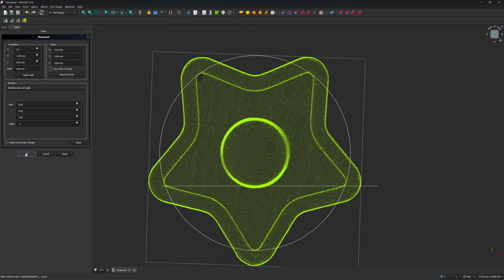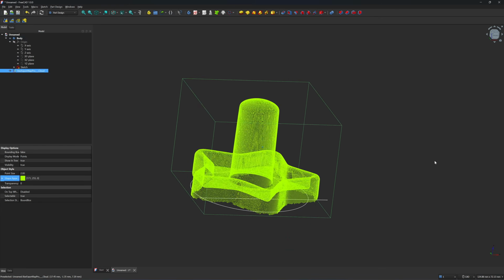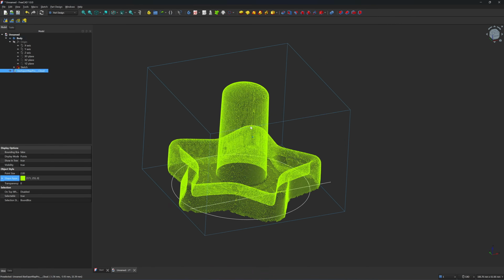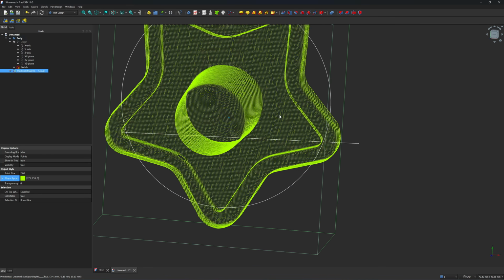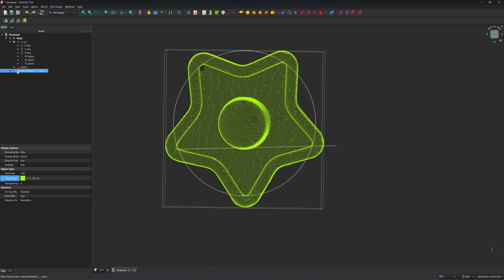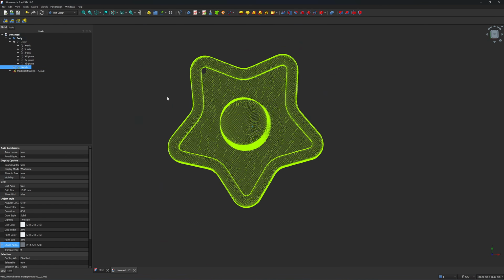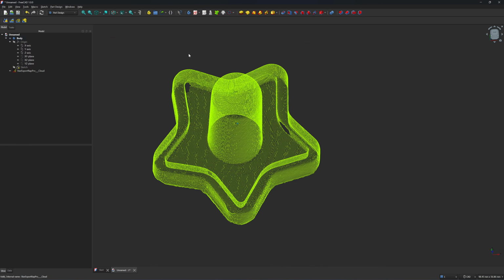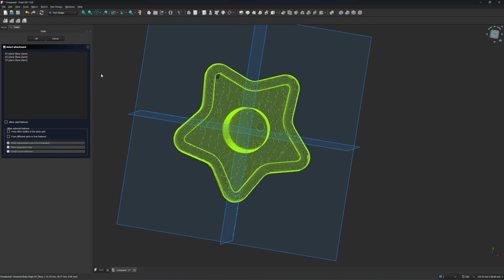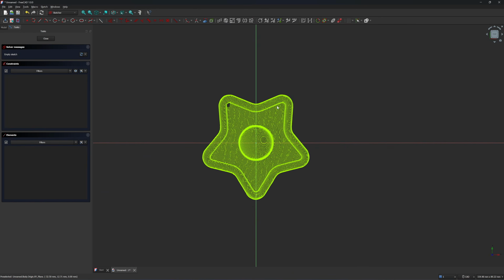Click on apply. Okay, now we have an aligned point cloud. The center of the cylinder here is also in the center of the origin. I'm going to hide the sketch because we don't need to use it anymore. I'm going to create a new sketch in the XY plane. Okay, it's a new sketch.